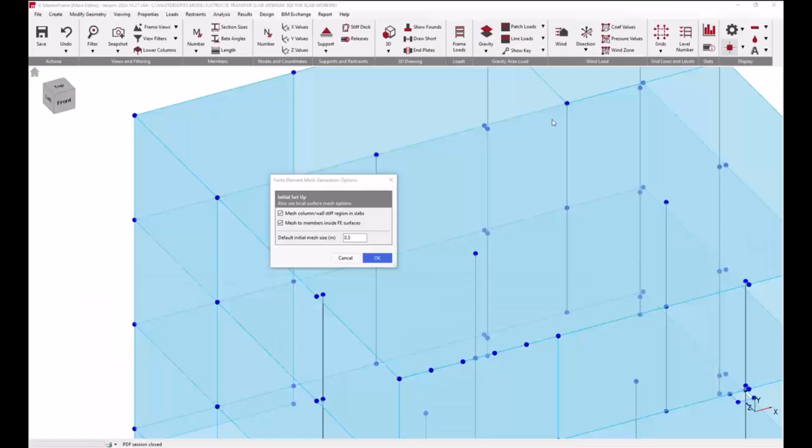So we've got a default initial mesh size of 0.5, and in this model, I think it was, I can't remember where that came from, but we can keep that on 0.5.